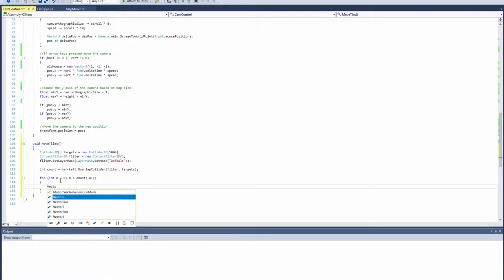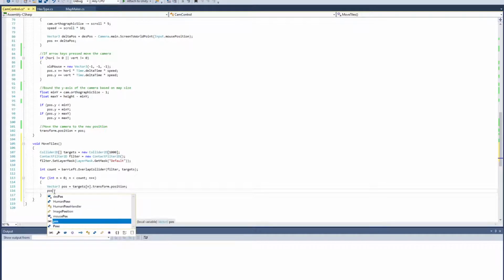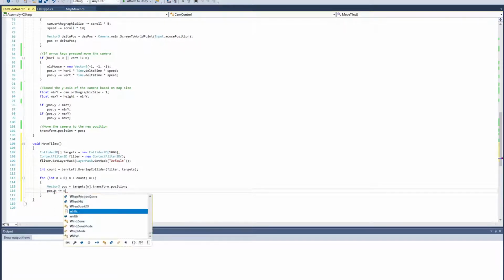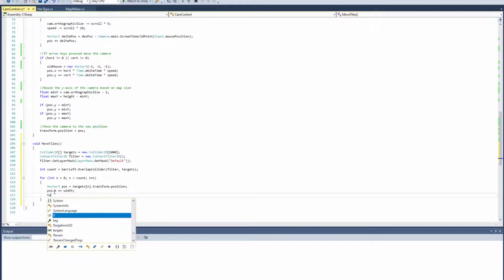We're going to get the position of the tile of that target, so targets[n].transform.position, as always. That is the current position of the tile. Now this is the left barrier we're looking at. So if it's the left barrier, that means the tile moved this way, hit the barrier, and we now need it to jump to the other side of the map on the right. So we know that we need to add the map width. So pos.x plus equals width. And now let's just set that back to the targets.